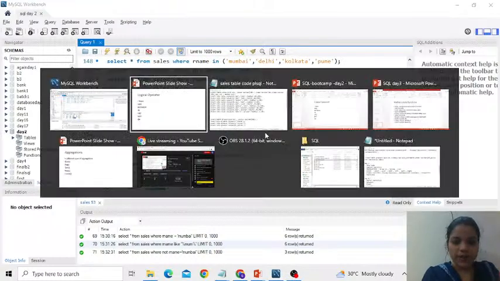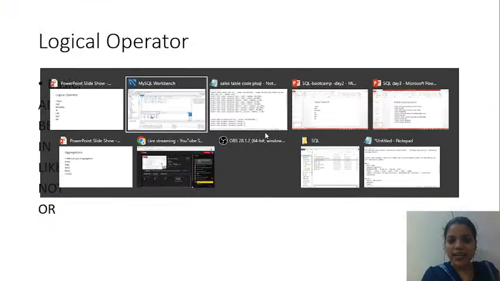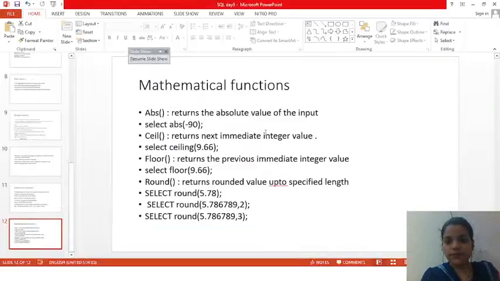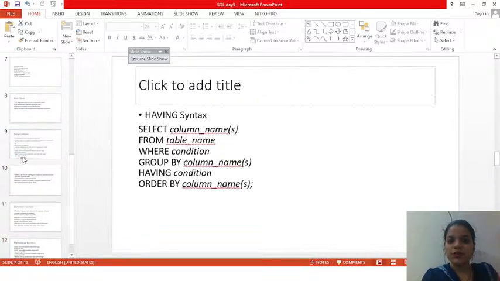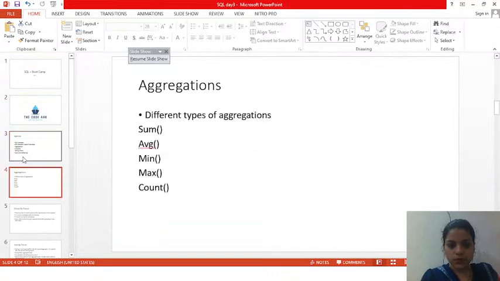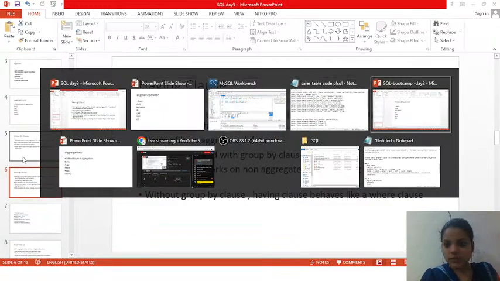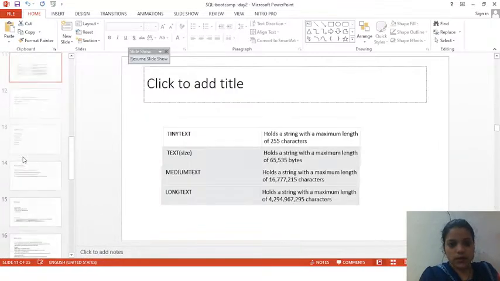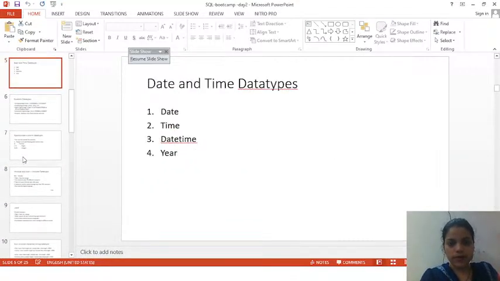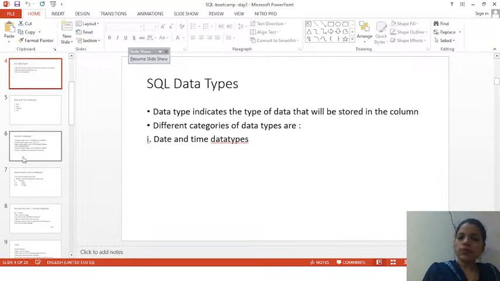Moving on to the next topic, that is different data types. People, different data types that are used in SQL. Okay, 1 minute. Where are the data types? Okay, here we go. Okay, SQL data types. SQL data types are broadly divided into 3 categories: date and time, number, and string.